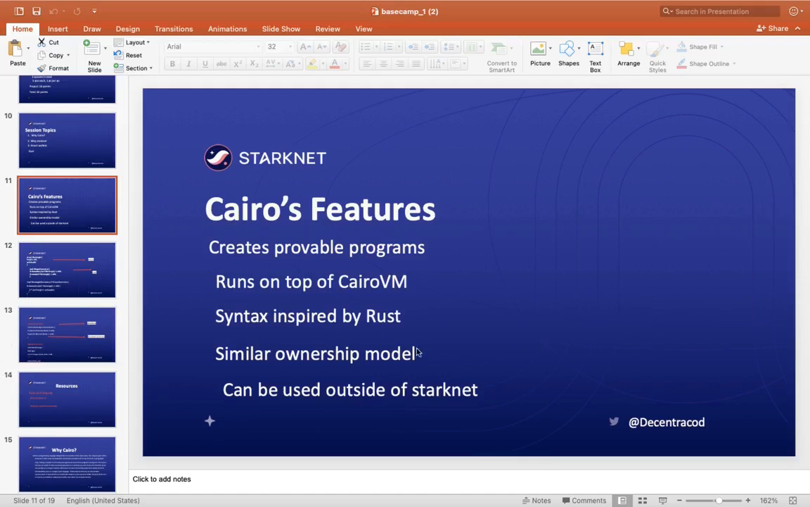So Cairo has some few differences from Rust. We are going to look at them, and it can as well be used outside of Starknet, but it as well has its bottlenecks.